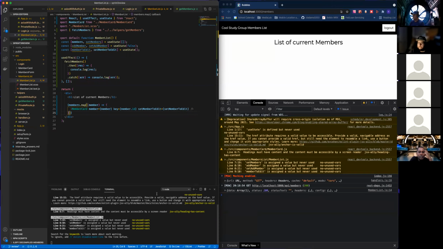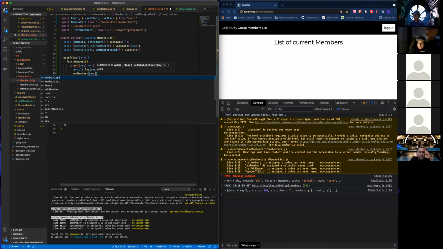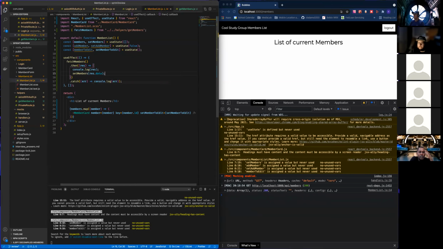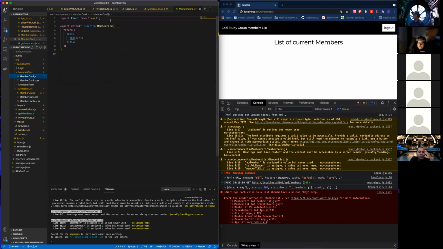Let's save that. Nothing blew up, but we did not get a member yet because I haven't done anything with this. Response.data is what I need. So we're going to say setMembers, response.data. Now I broke. Why am I not seeing my members? Did I not do the member card? Oh, I did nothing with the member card? Shame on me.